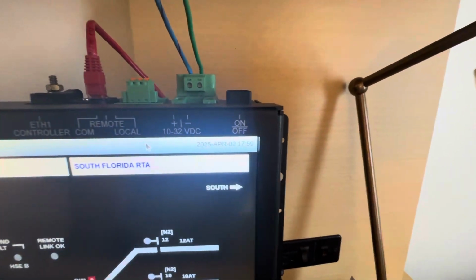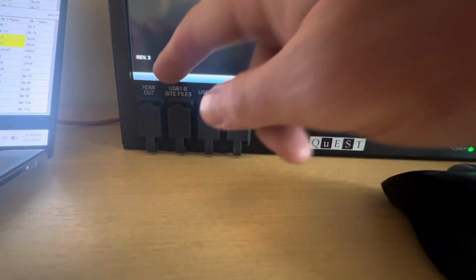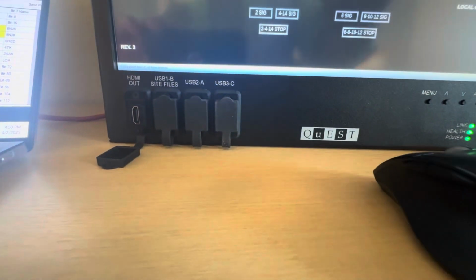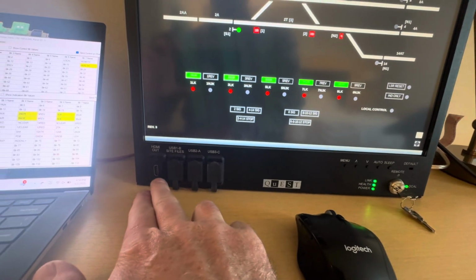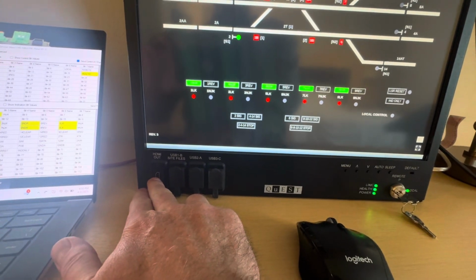10 to 32 volt power input, on off rocker switch. Down here you've got an HDMI out in case the screen would ever fail. You could plug in an off-the-shelf HDMI screen.